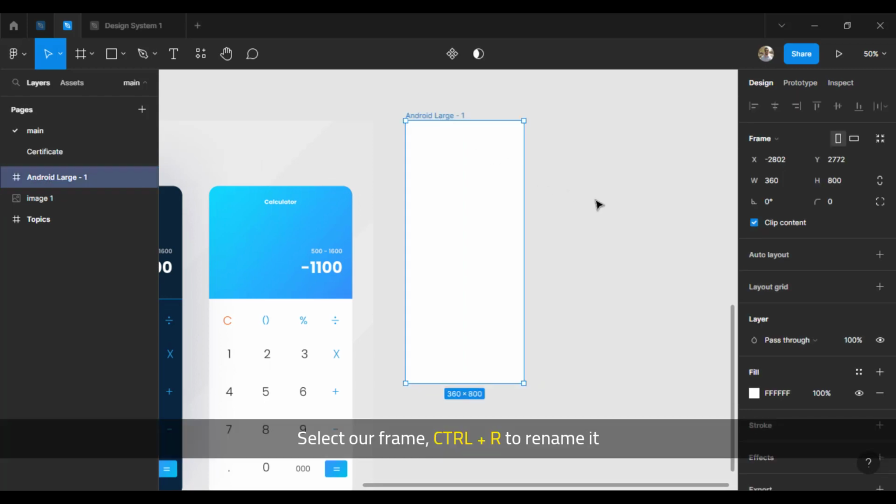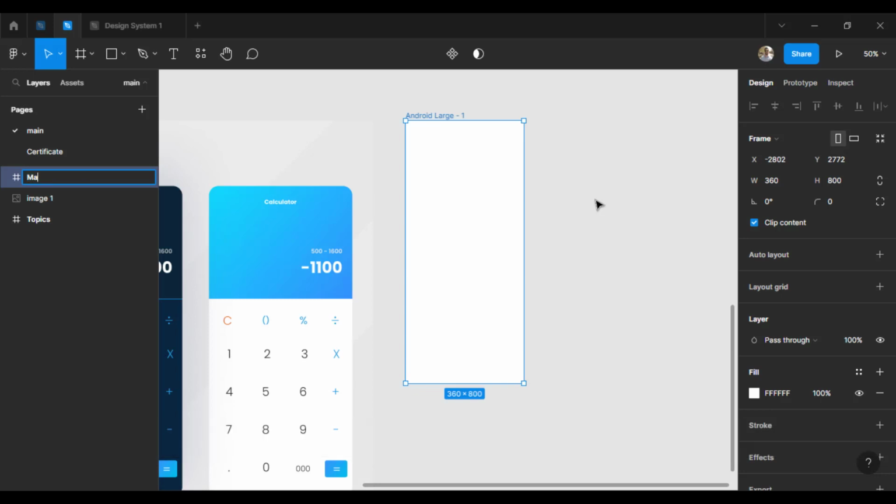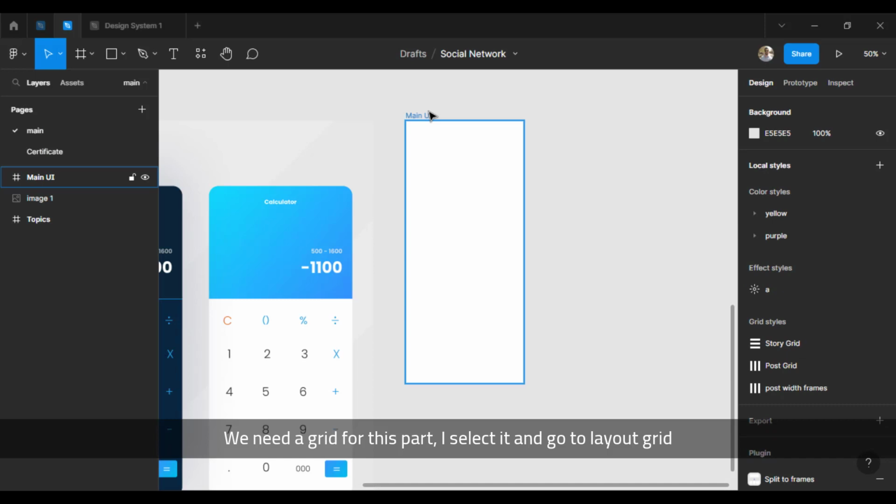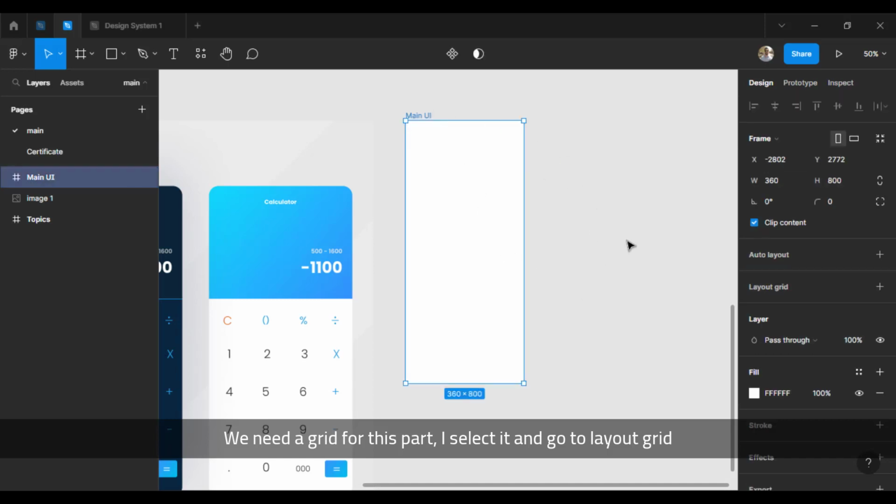Select our frame, Ctrl R to rename it. We need a grid for this part. I select it and go to layout grid.